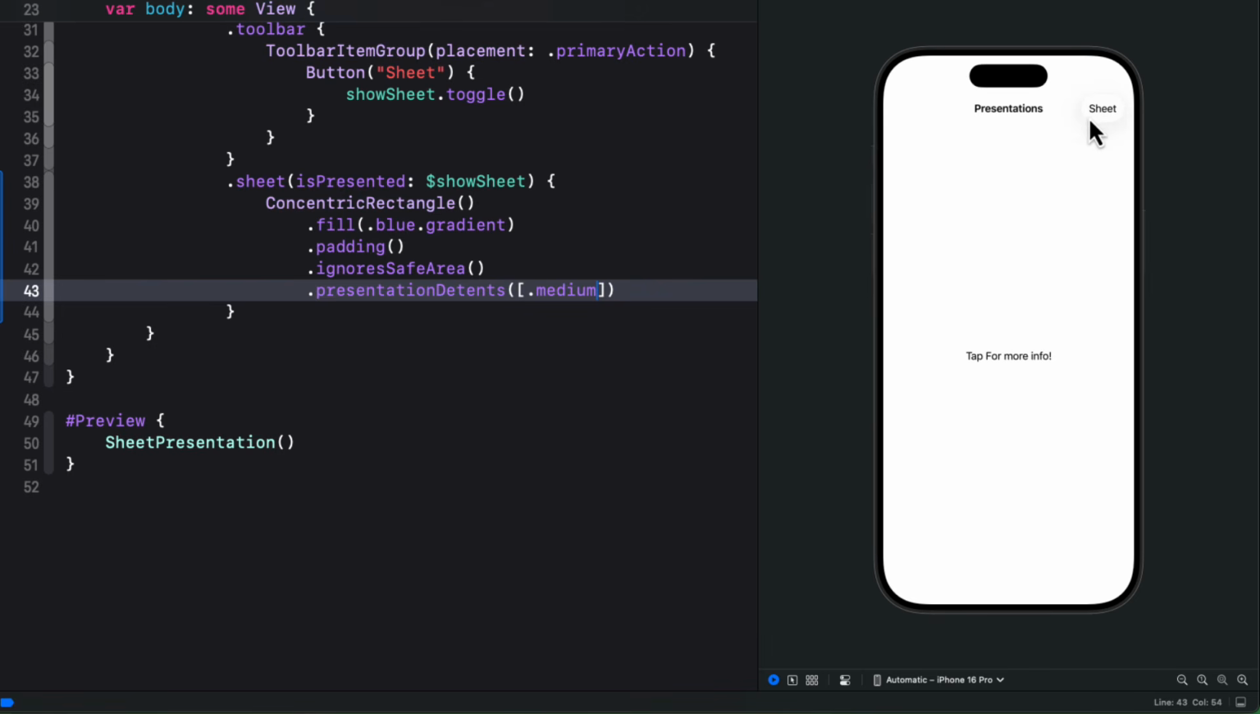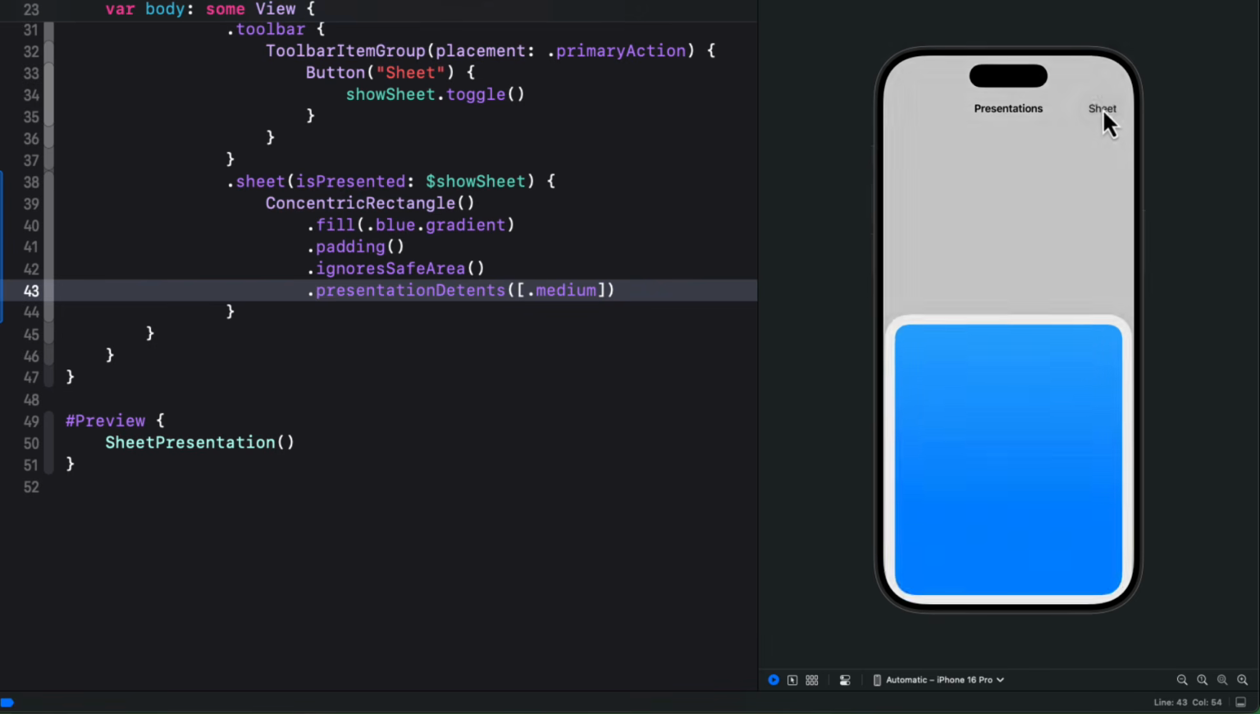Now when I tap on the Show Sheet toolbar item, the sheet's presented, and since it has corners along the top edge and the bottom edge is adjacent to the device edge, our concentric rectangle is conforming to the concentric corners here as well. Perfect.